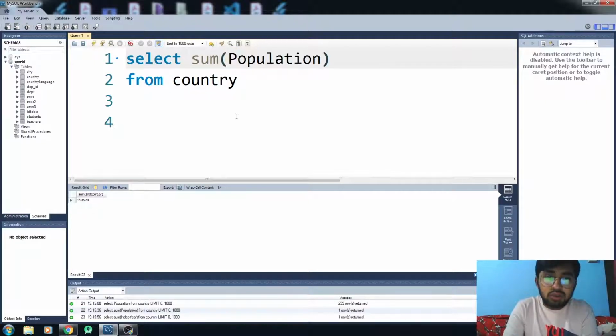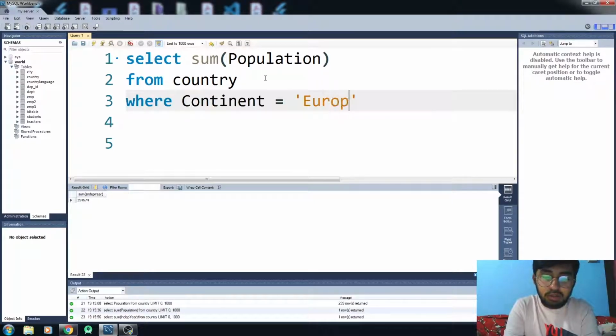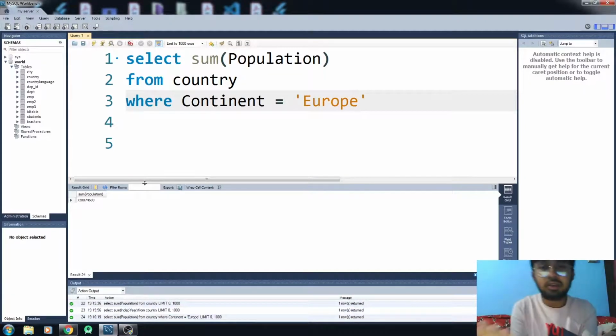I just want to know the population of the Europe continent. So where Europe. It will only add the population of the countries that belong to Europe. So this is how these three functions work.